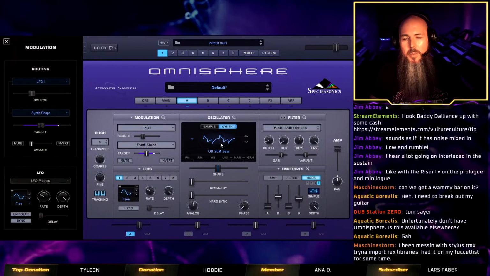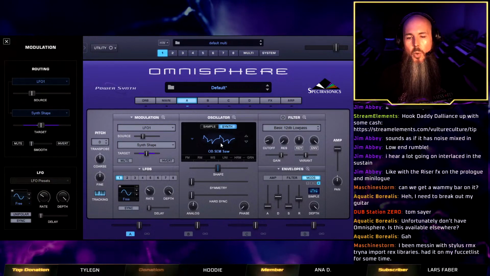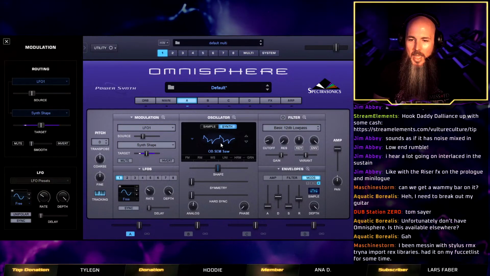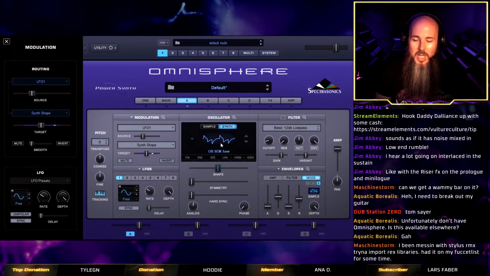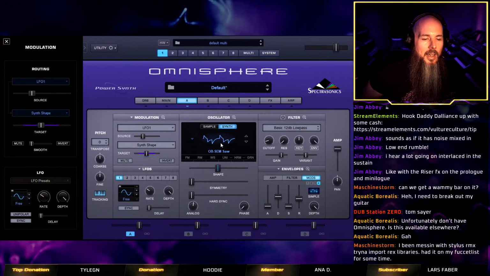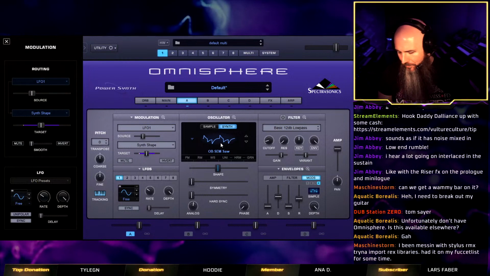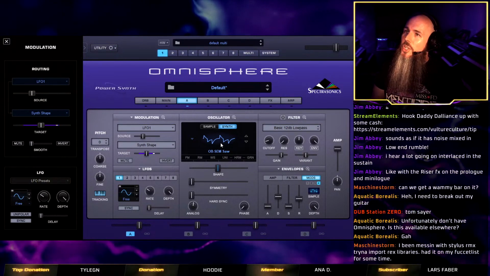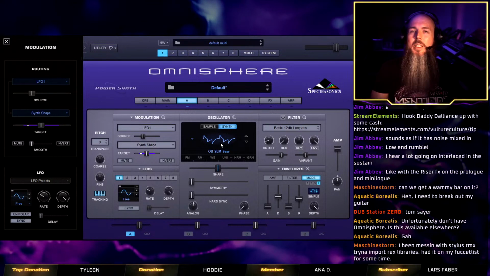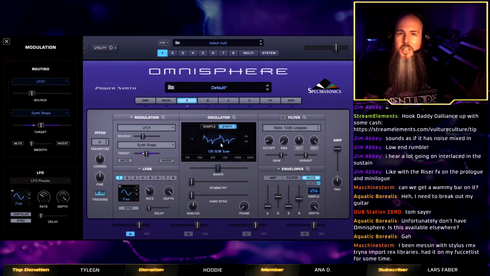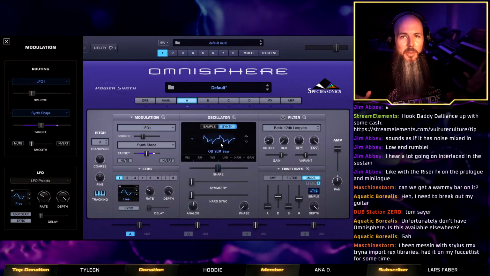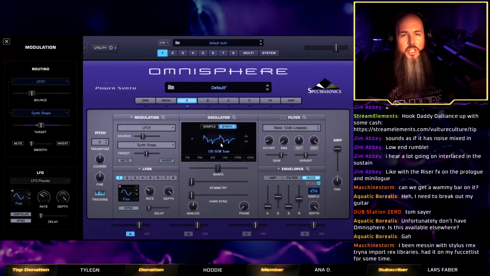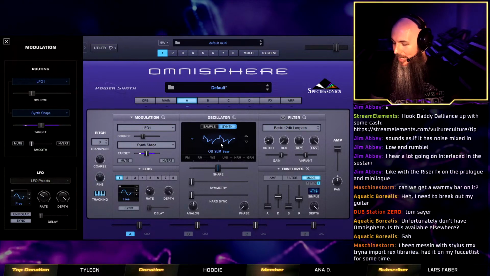Machine Storm says, I've been messing with Stylus RMX trying to import REX libraries. Had it on my fuck it list for some time. Yeah, Stylus RMX is a very cool plugin, pretty old at this point, and I'm still shocked by the feature where you can drop any loop into it and it'll just automatically cut it up, and you can make that loop like 7/8 time or something and it just works, right? That's pretty crazy.